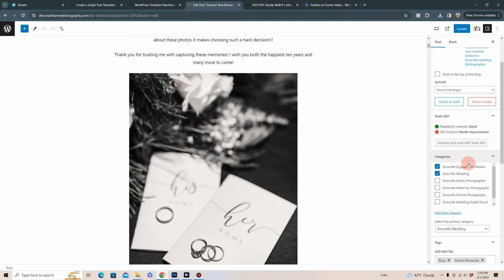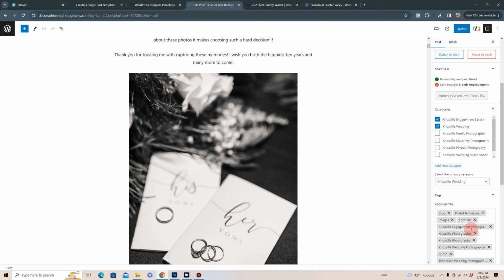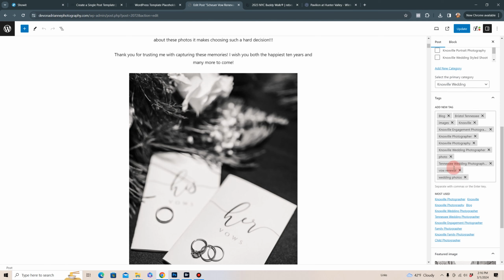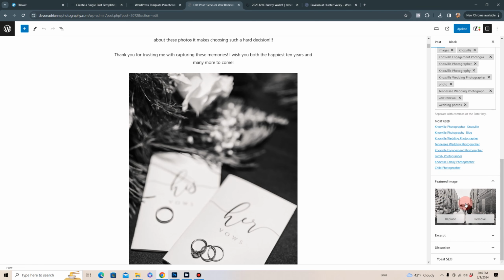You can go and check your categories here. You can add tags. This is good for SEO. Make sure you're adding your new tags, separated with commas or the enter key. Then you want to set your featured image if you want to be very specific and particular about what shows on the home blog page. And then you can dive into the other details and things like that.